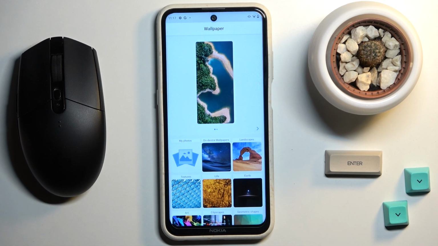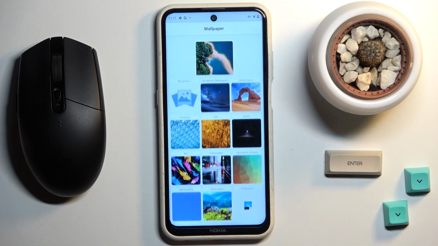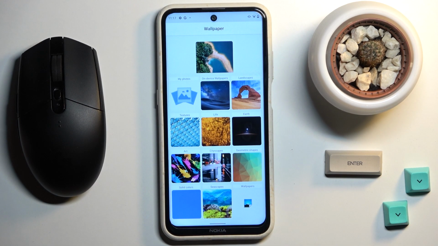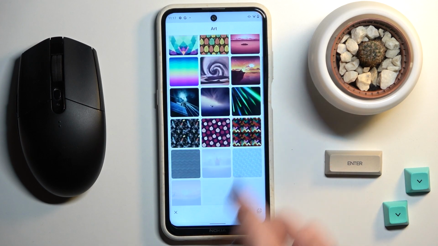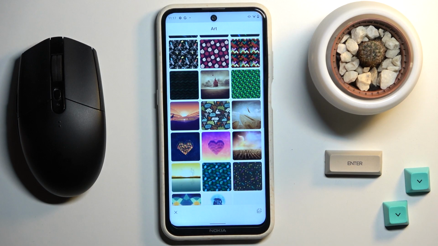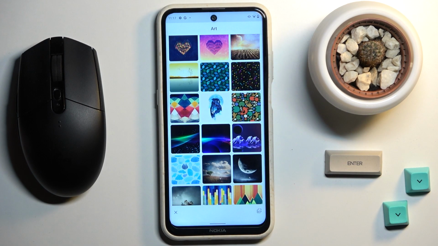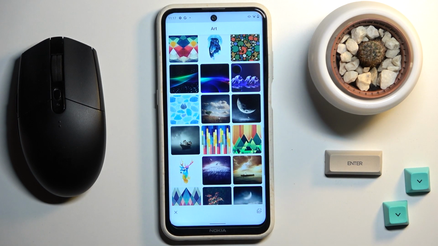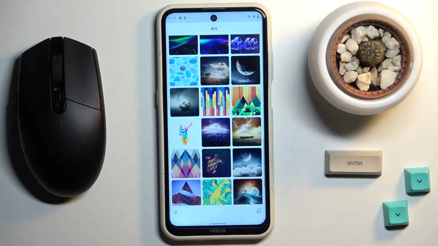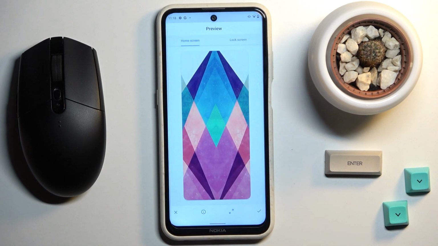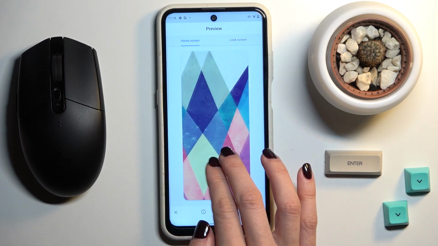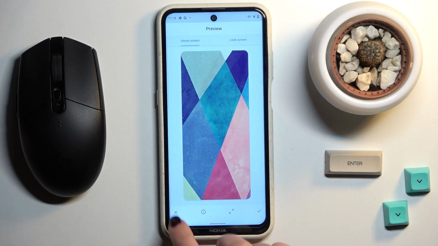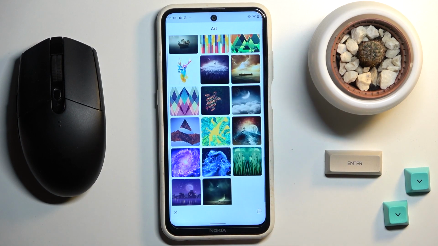And now you can pick either something from your own photos or from the prepared albums. Let me choose, for example, art. As you can see here, you've got all the options, and maybe this one, you can obviously check how it looks on your screen. You can also personalize it, but I don't like this one, so let me change it.